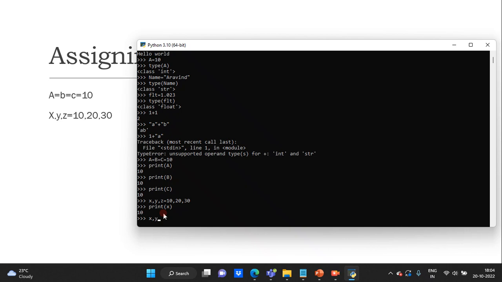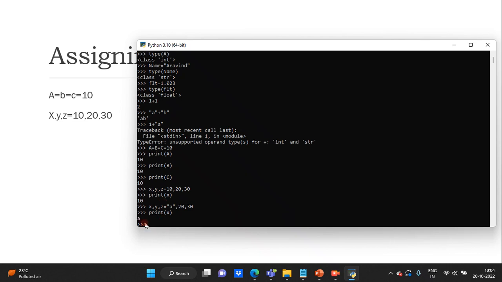Let's see one more interesting thing. So x, y, z, again I'm defining three variables, and I'll assign different data types: a, 20, 30. Now if I print x, the value is a. So it doesn't matter what value you provide for the variable in multiple assignment, but the order is very important. Whatever value you provide in the order, that will be assigned to the particular variable.